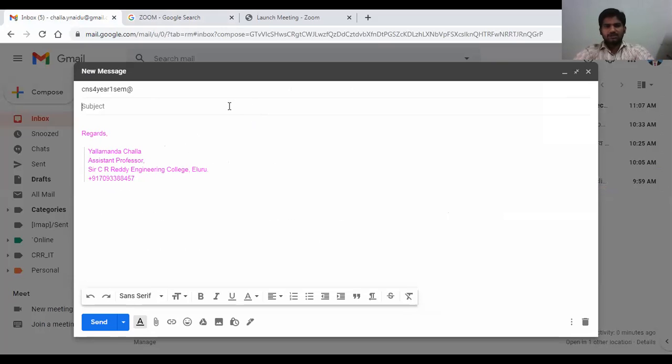Then subject, you can type it as your register number, 17B8 or 1A 11201, something like that, and we can start with CNS underscore A1 and A2. By this specification, from the subject itself I can know that you are the person. Number wise, I can identify your assignments.